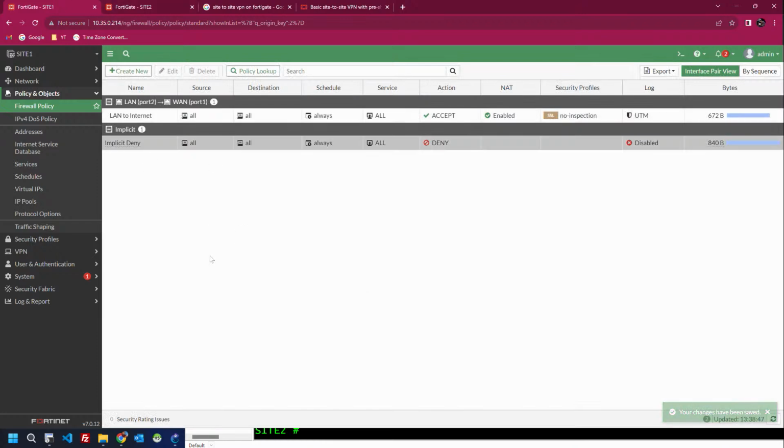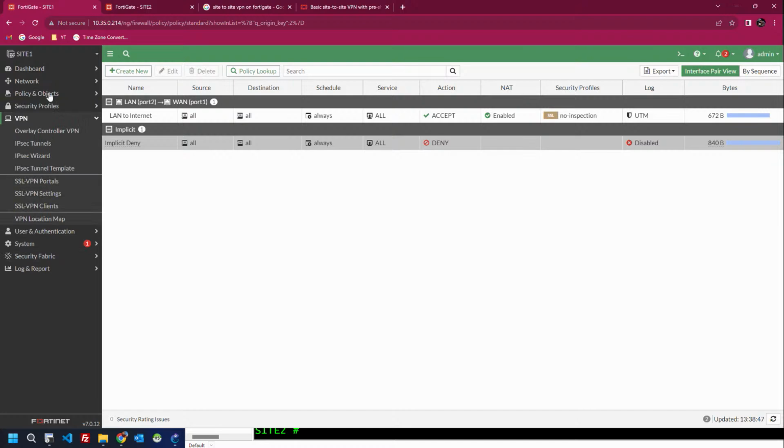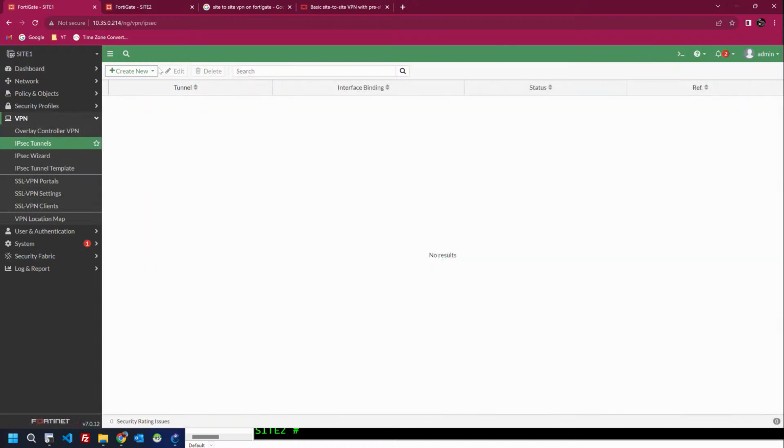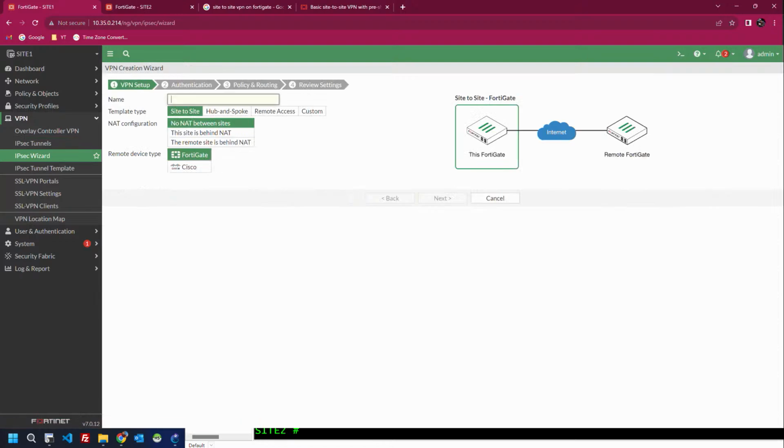Okay, to configure site-to-site VPN, we need to go under VPN, under IPsec tunnel. We're going to create a new tunnel, and it's going to be an IPsec tunnel. I can call it site-to-site going to site 2, because I'm in site 1 right now. I'm going to site 2. What kind of VPN is it? Is it site-to-site? Is it hub and spoke? Is it remote access? Remote access is for remote clients that want to access the network, but right now we're trying to configure a site-to-site VPN, so we just keep this option, and we don't need NAT.